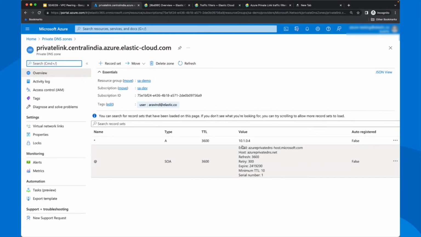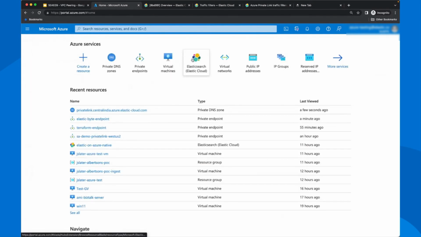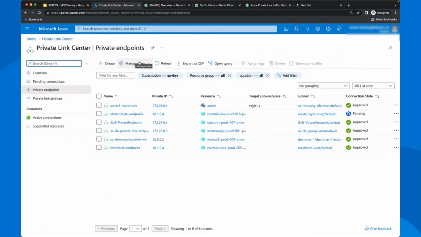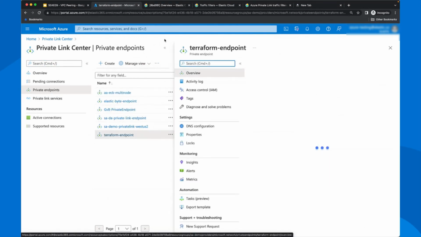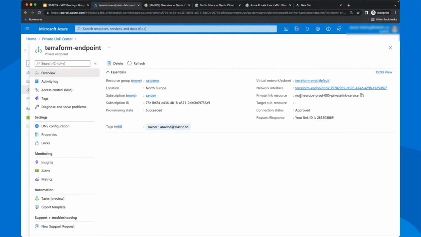So in the interest of time, I've already deployed an approved connection, which takes 5 or 6 minutes additionally, so I'm just showing it to you. I have this Terraform endpoint, which is also created with the same script, but it is in Northern Europe, and it says approved. And you could also see the link ID specifically for this endpoint.